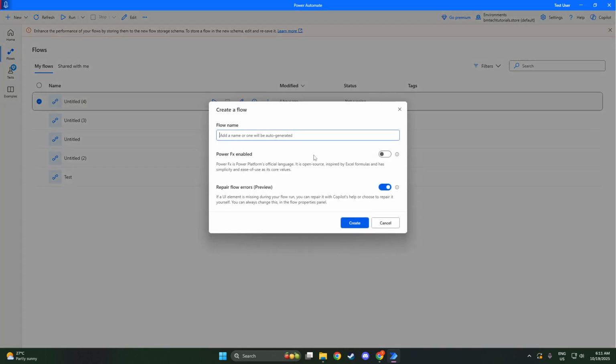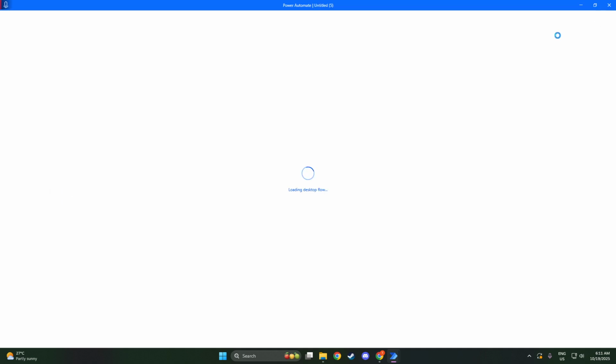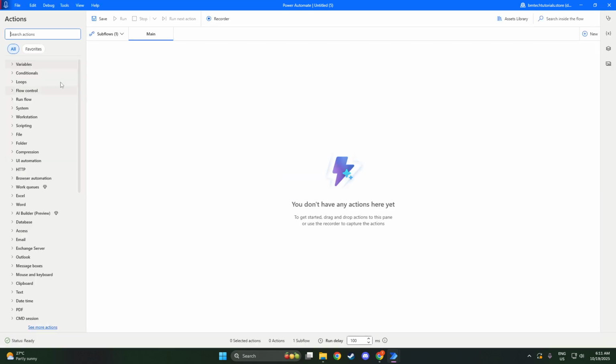With your action now neatly placed on the canvas, we can configure it to suit your needs. The first thing you'll enter is the application path. This refers to the full path where your application's executable file is stored. For example, it might look something like C:\Program Files\myapp.exe. This tells Power Automate exactly which application you want to open.